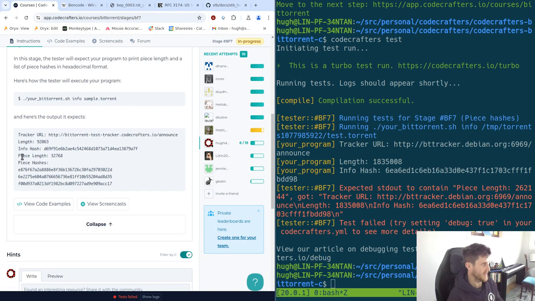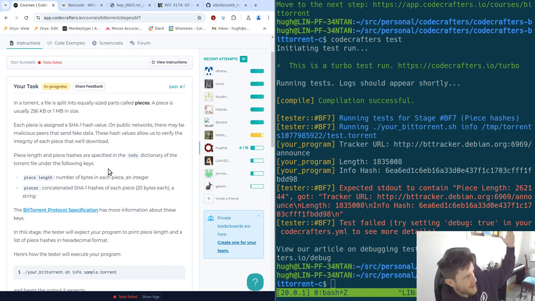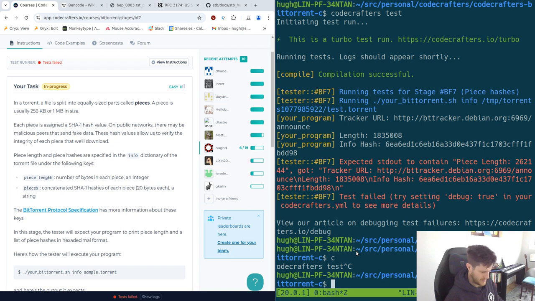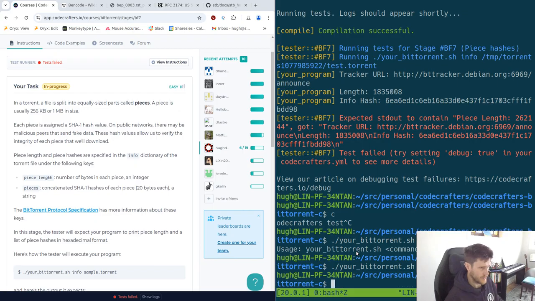So we just need to output this piece length and all of the piece hashes. So now we need to kind of work out what this piece is. So what I might do is, my BitTorrent has some commands. I kind of want to see what it is. It's decode, isn't it?